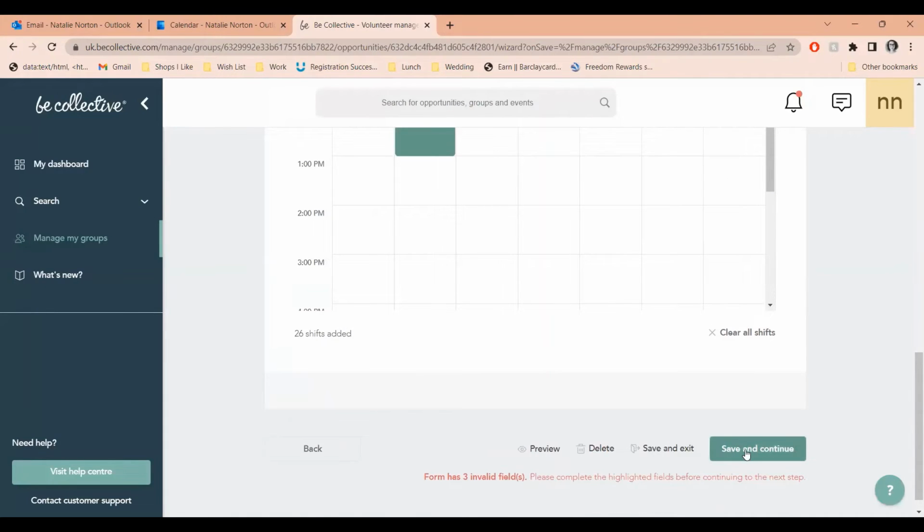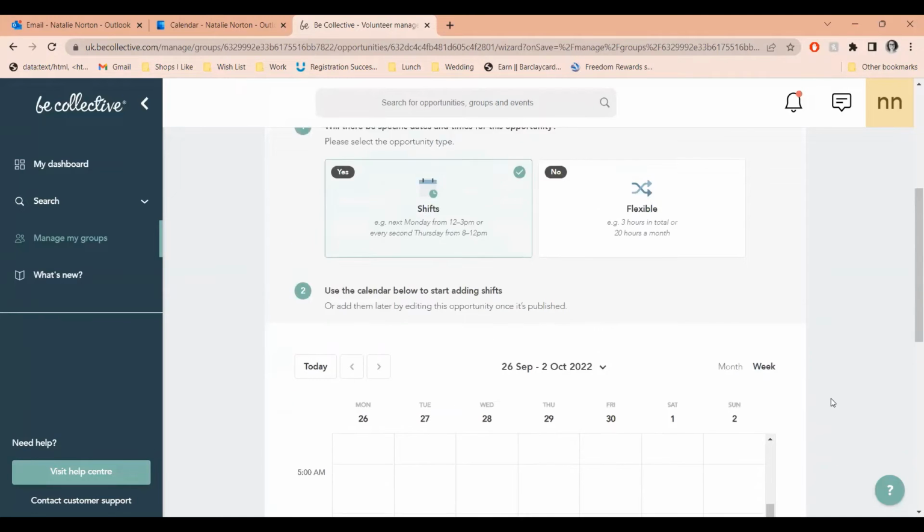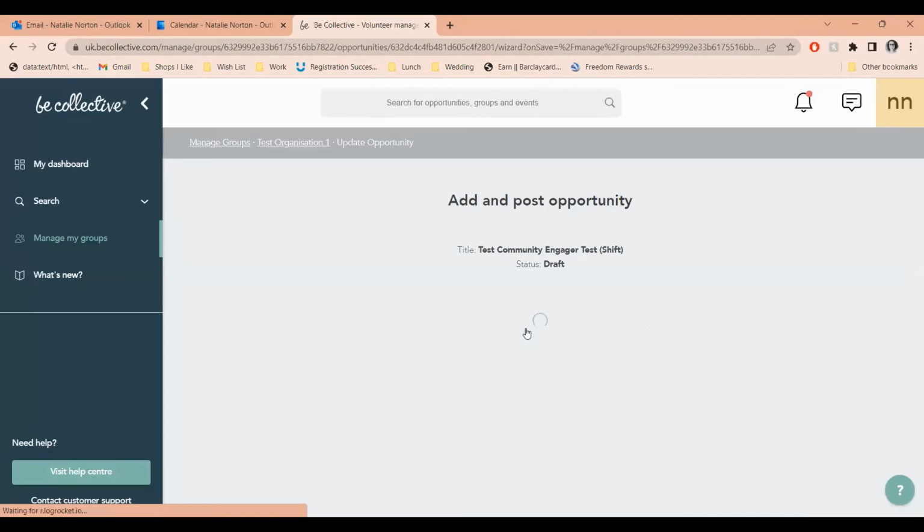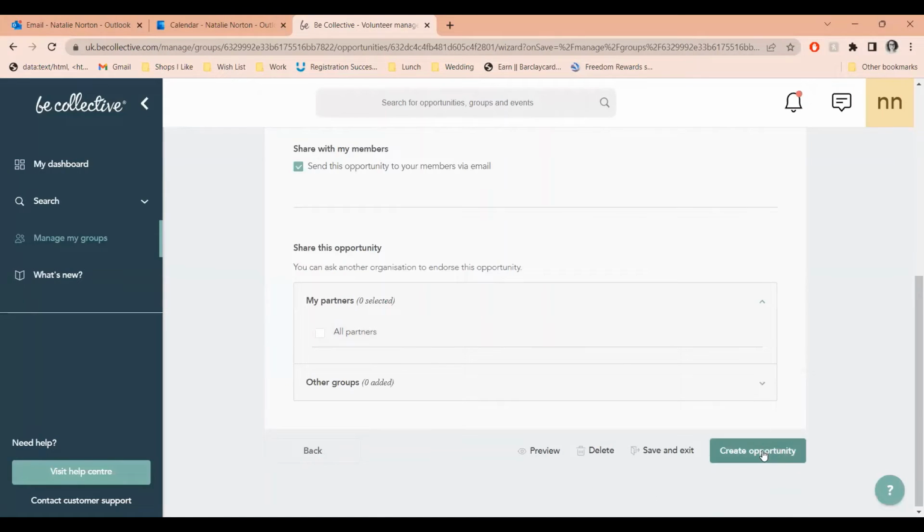And then we can save and continue. So I'm just going to skip to share and create opportunity.